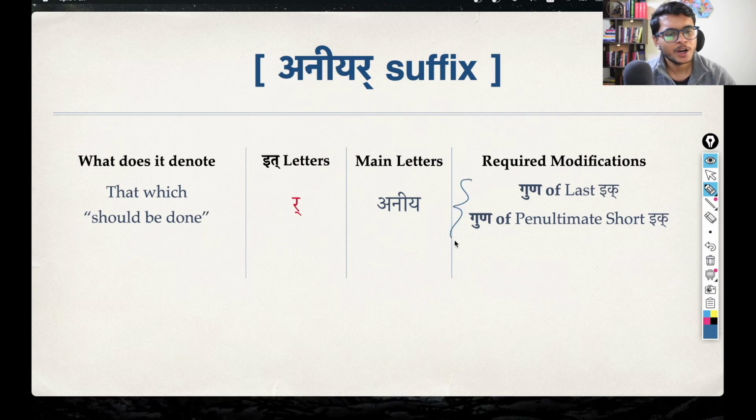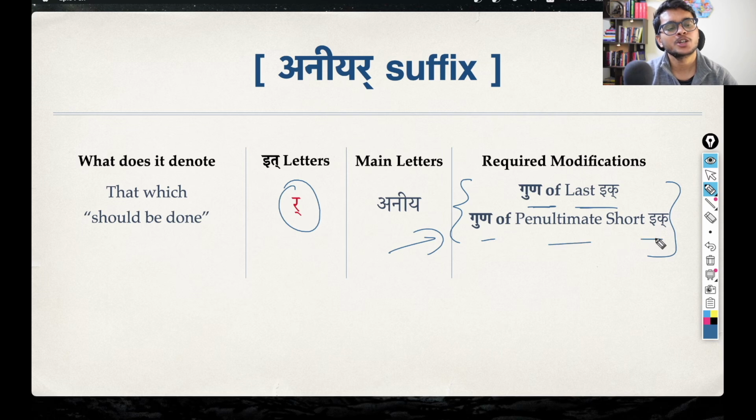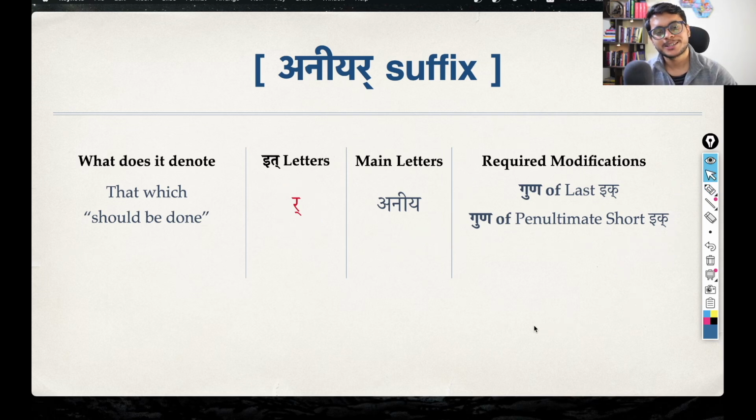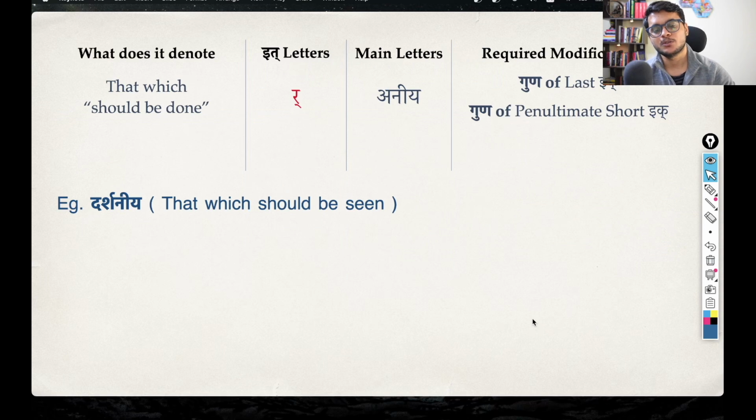So what are the required modifications? Again, since ra is not any special it letter, just the default required modification, that is guna of last ik and guna of penultimate short ik. Okay, the default modifications. So aniyar pratyay, pretty easy to understand. Let us directly see the examples now. And we see this first word, darshaniya.